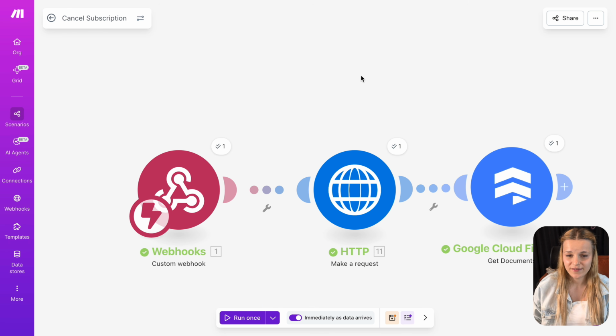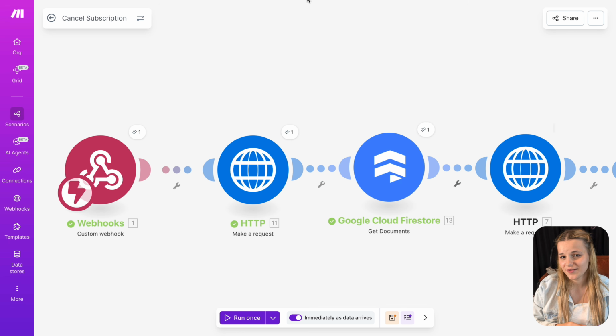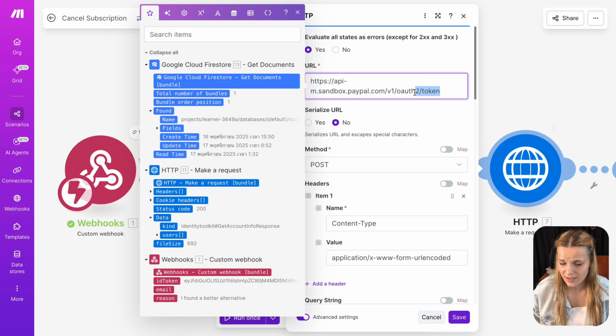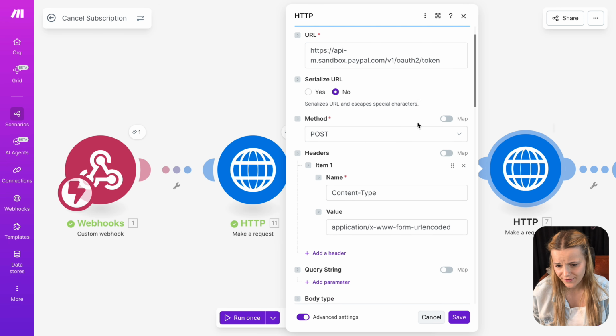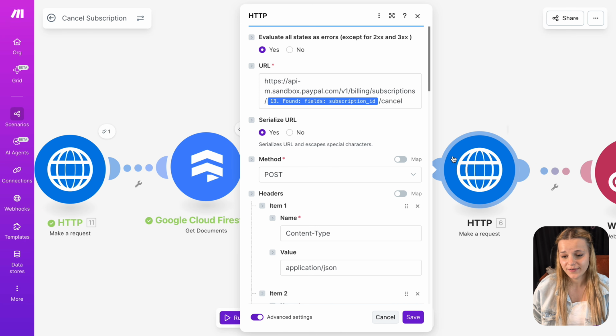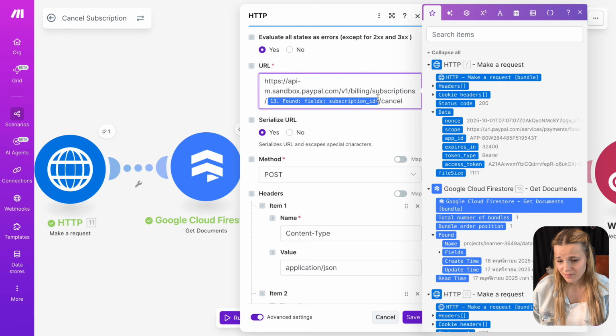Now let's send a request to the PayPal API to cancel the subscription for this subscription ID. But before we do this, remember that we have to sign in first. So the first request you're going to send is the authorization request, so we get the access token, just like we did in our first scenario. And for the second PayPal API request, you're now going to send it to this URL: /billing/subscriptions/, map out the subscription ID field we found from Firebase, /cancel.